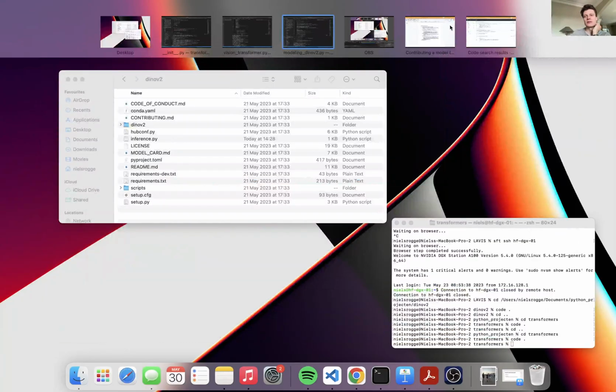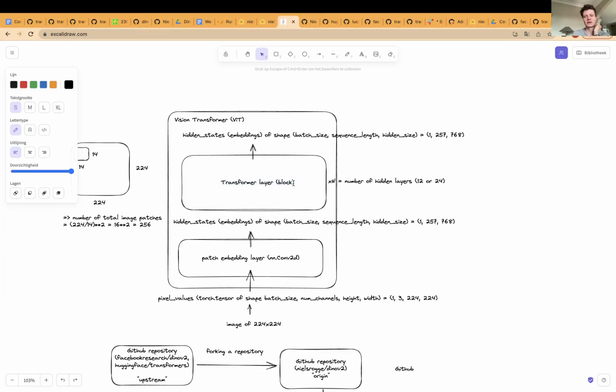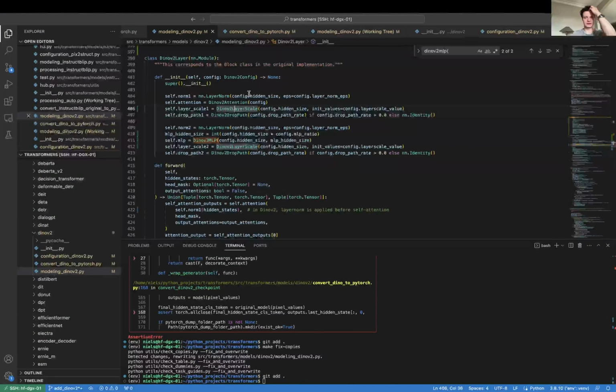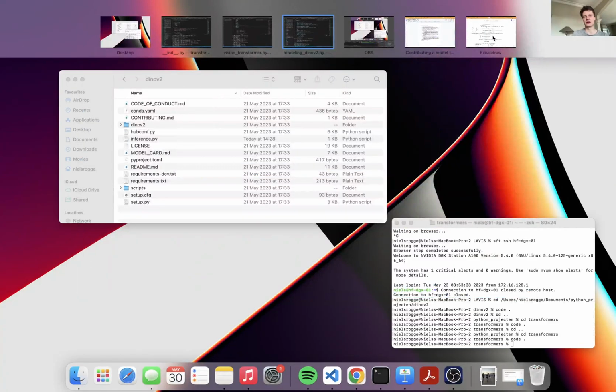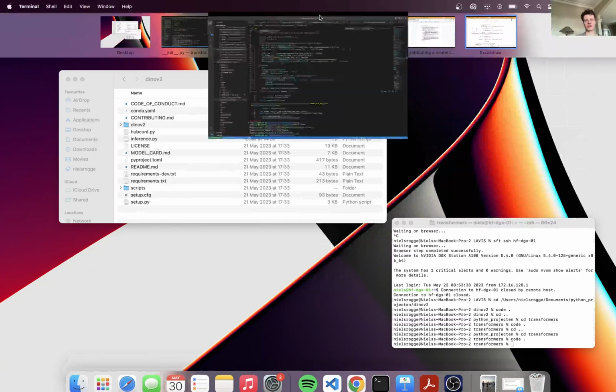So yeah, basically, if you go back to our figure here, every transformer layer consists of 2 layer norms, 1 MLP, and 1 attention layer. That's what we have implemented now with this layer here, and that's just repeated a bunch of times. Like the base Dino v2 model will repeat this class 12 times. So basically the hidden states go through 12 individual transformer layers.